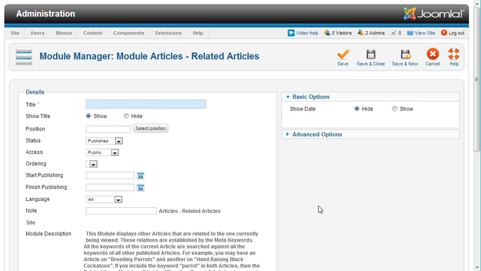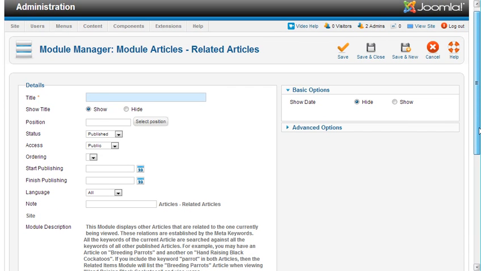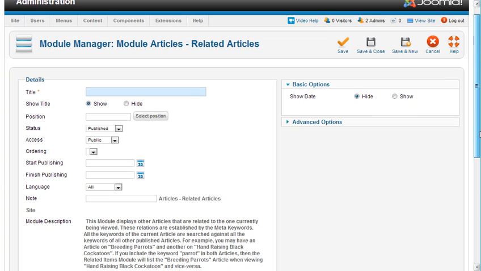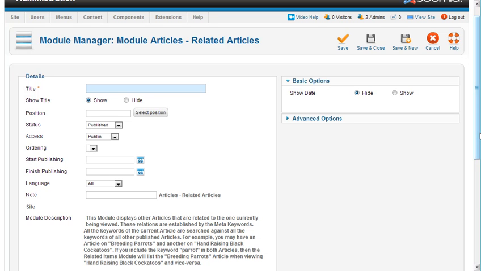The related articles module is going to display other articles that are related to the one currently being viewed. These relations are established by the meta keywords. All of the keywords of the current article are searched against all keywords of all other published articles. For example, you may have an article on breeding parrots and another on hand-raising black cockatoos. If you include the word parrot in both articles, then the related items module will list the breeding parrots article when viewing hand-raising black cockatoos and vice versa.